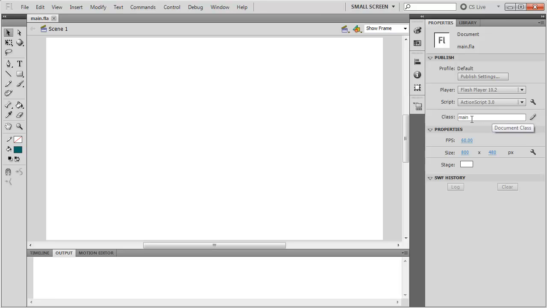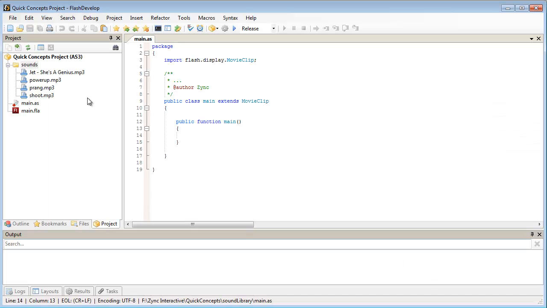I've got a class linked up to main, and in Flash Develop I've just got a main file here. Now I have got a sounds directory as well, and I've got 3 sound effect files and 1 music file. So feel free to grab sounds from wherever you want and stick them in a sounds folder. It doesn't matter what their names are, because we're going to be adapting that to our sound library anyway.